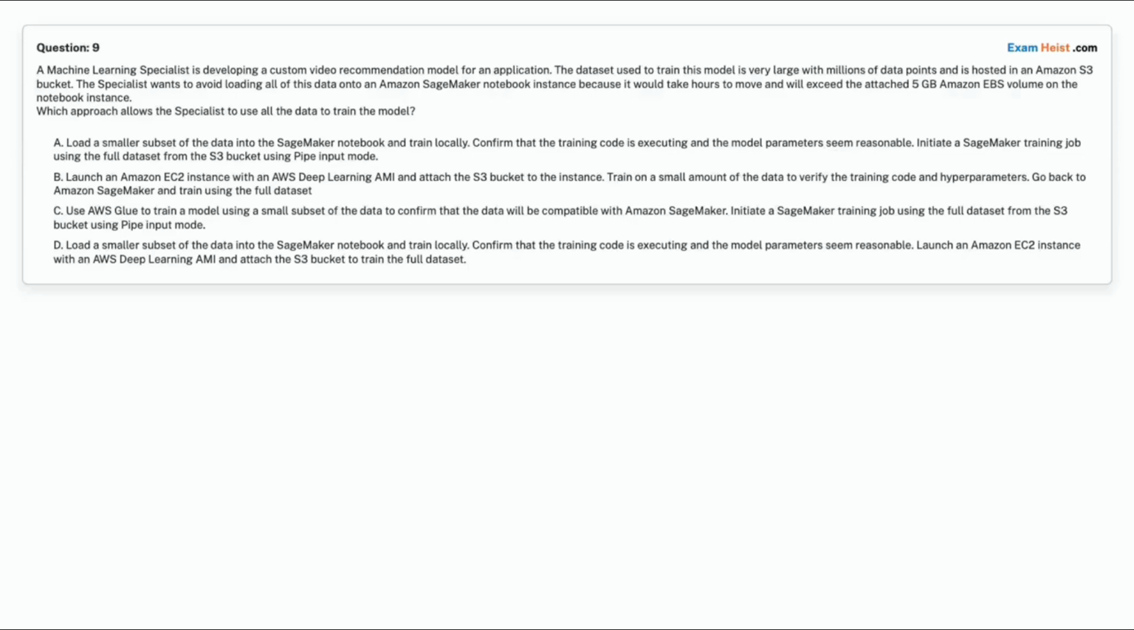Go back to Amazon SageMaker and train using the full dataset. Option C. Use AWS Glue to train a model using a small subset of the data to confirm that the data will be compatible with Amazon SageMaker. Initiate a SageMaker training job using the full dataset from the S3 bucket using pipe input mode.